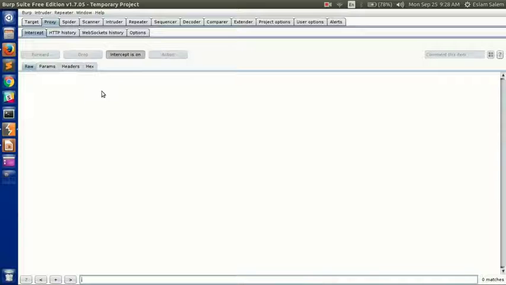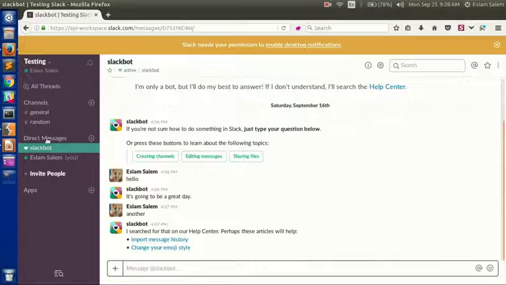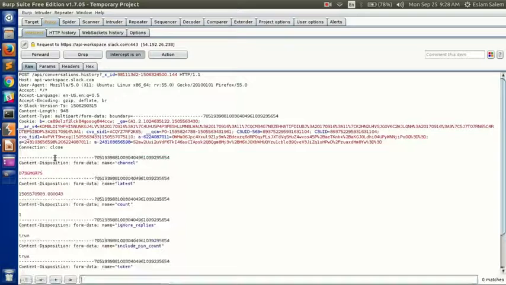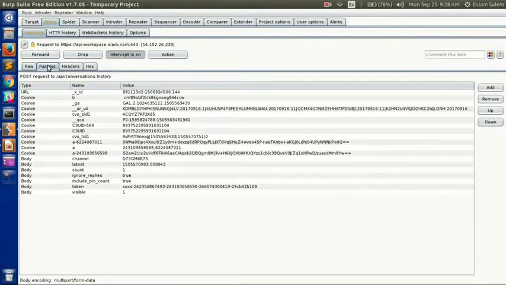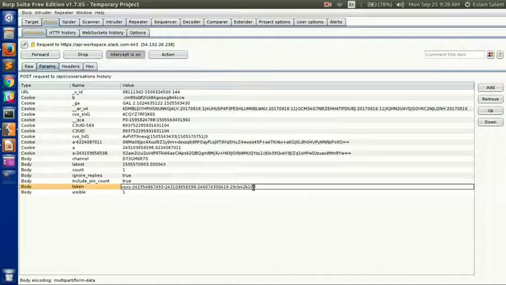Okay, let's see what happens if we change something we are not supposed to. Okay, let's change it again. Here Burp intercepted the traffic. Okay, this time let's choose something to change. Let's play with the token and edit the request, and let's forward it.